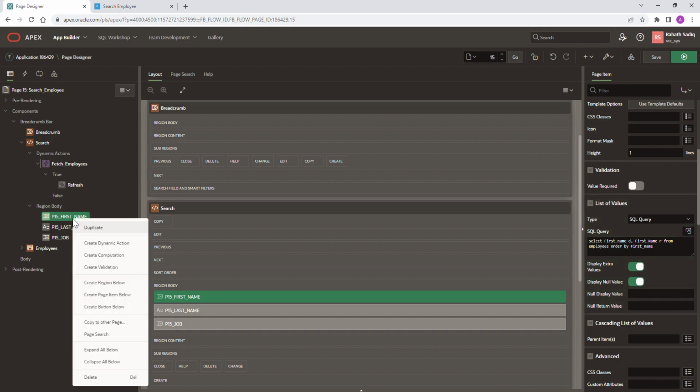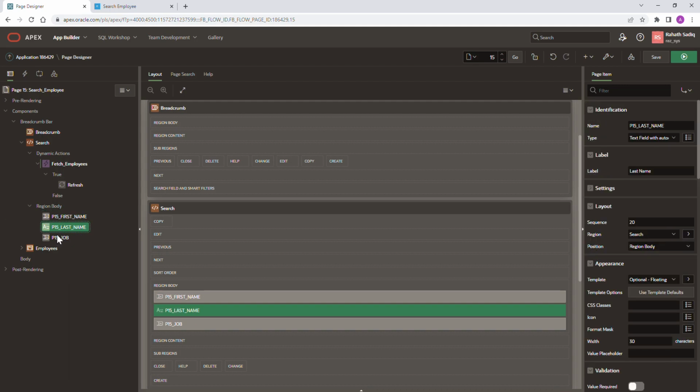Now come again here. This time, select the first name item which you already created, and again say create page item below. Once you do that, it will create a new page item. In my example, because I'm using page 15, I'm getting P15. In your case, the page number may be different, so adjust accordingly. So please give this name as P15_last_name, based on your page number.